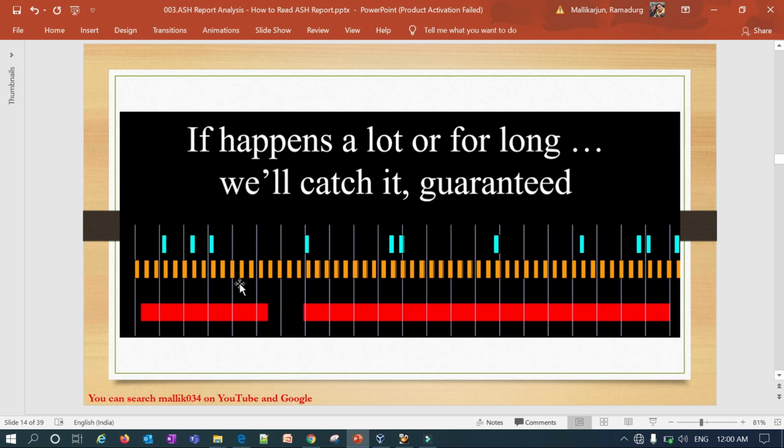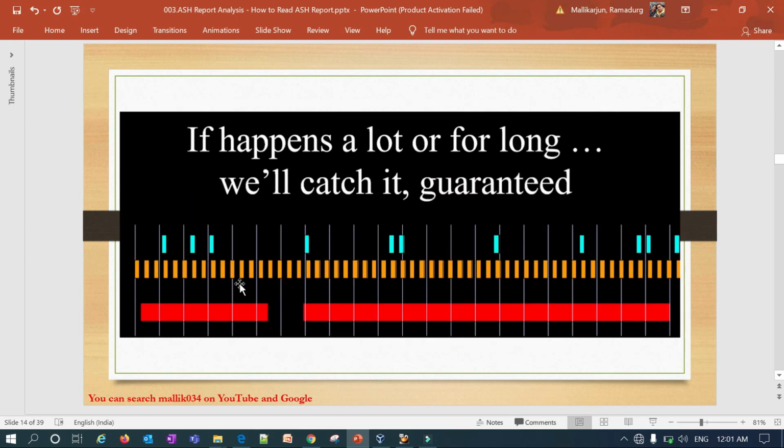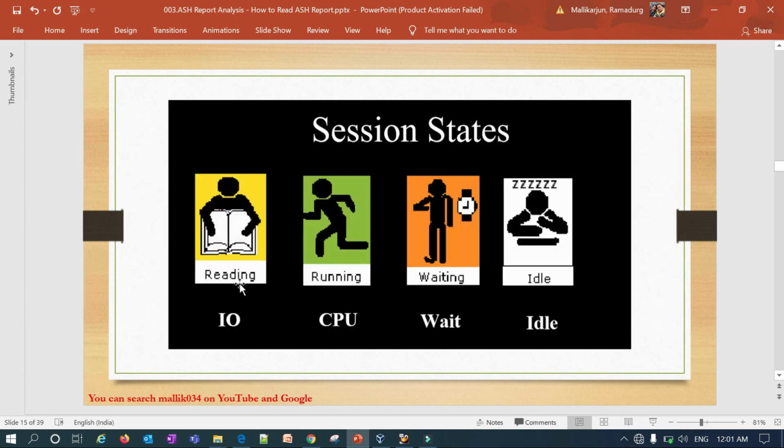Whatever the user session states are getting changed, I don't bother. At the end, we take samples every millisecond or every microsecond or every second, so I can get the exact picture of what the user session is doing, right? Whatever the fast user session states are getting changed, I don't worry at all, because my sampling frequency will determine what the user session is doing, right?